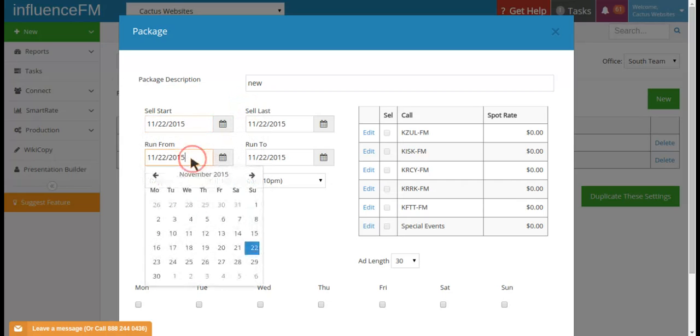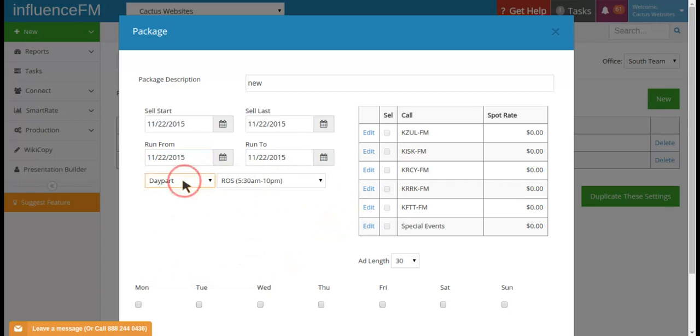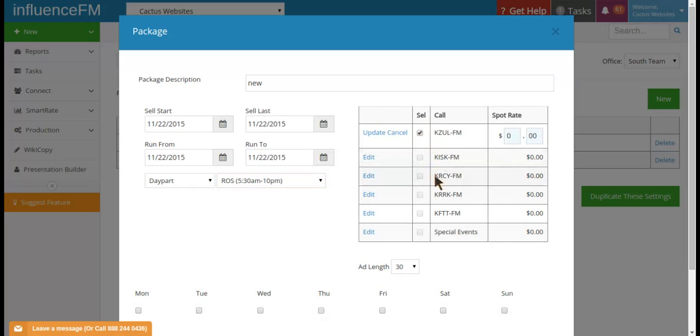Same for run dates. So they won't be able to select the run dates outside of the dates you have set. You can choose whether it's a day part, a show, or maybe it's a custom time / remote. And you can choose your day parts there. And you can decide what stations you want these applied to. Click on edit. Yes, I want this station to have it.